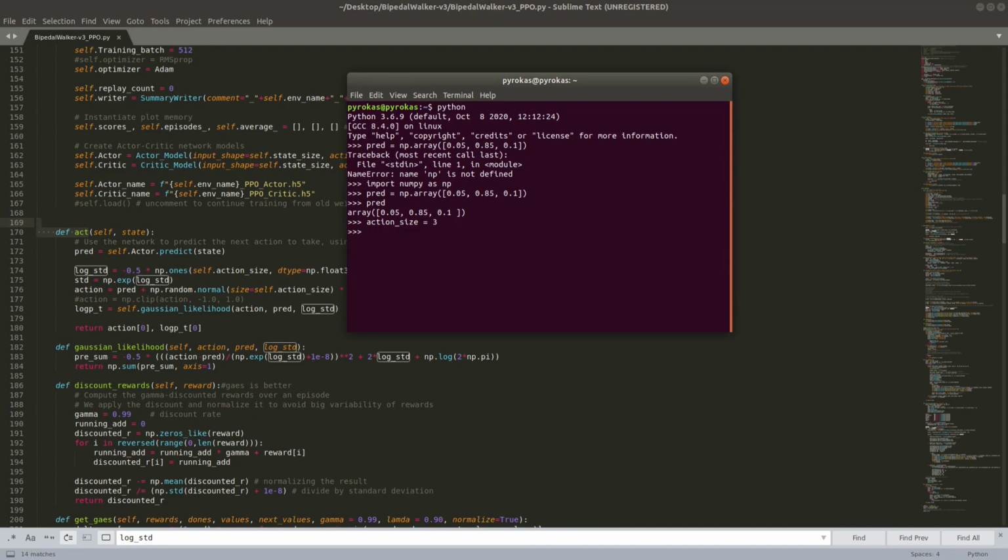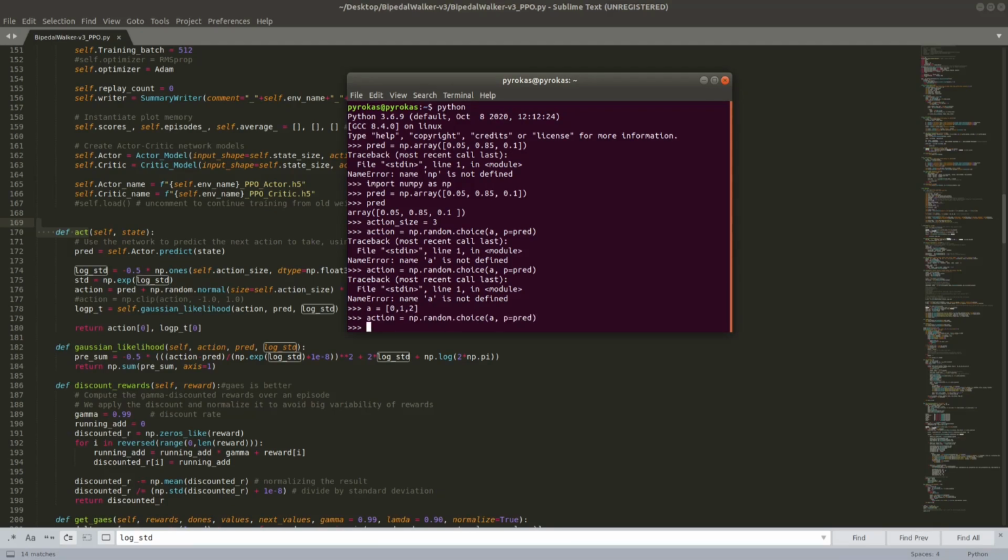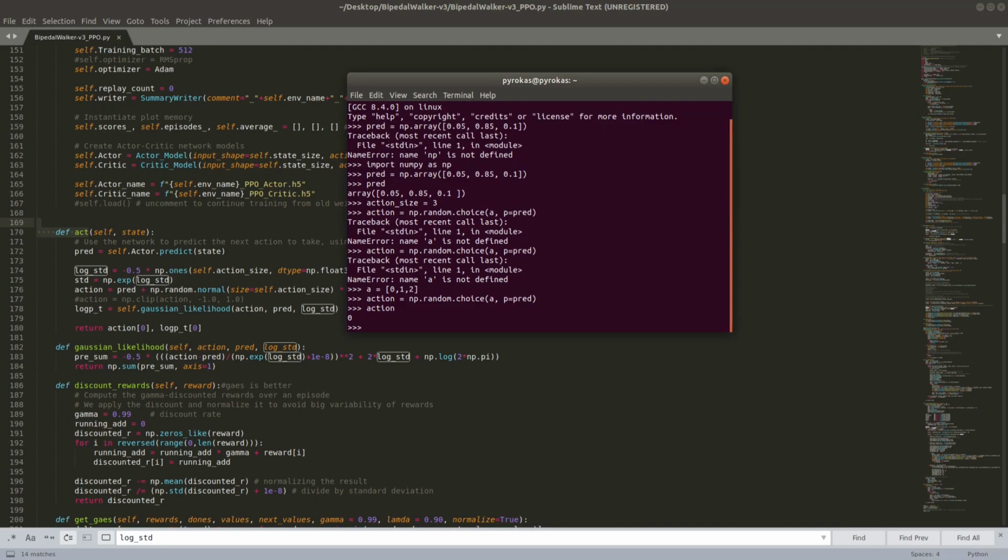And what happens if I choose, for example, action equal to numpy random choice of a, where p equals the predicted values. A should be equal to 0, 1, 2. And now let's see what our action is. As you can see, our action is 0.